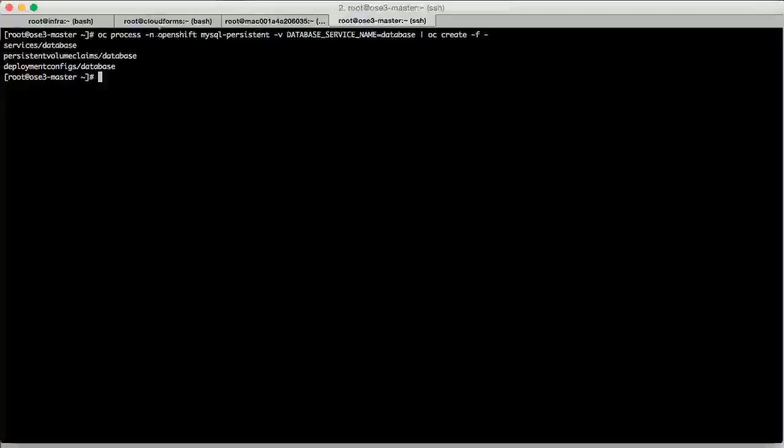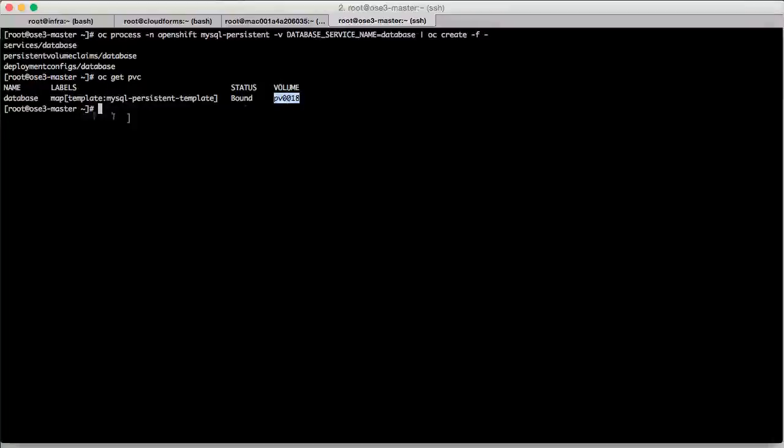And what this template does is it creates three things. It creates a service called database. It also creates a persistent volume claim called database, and that pretty much tells the OpenShift environment to use a pre-configured persistent storage that is available on an NFS share to all the various different nodes, and it creates a deployment configuration. And that persistent volume claim, oc get pvc, is bound to a specific volume. That was something that I predefined. And that basically allows the MySQL database to persist its data to a persistent storage.